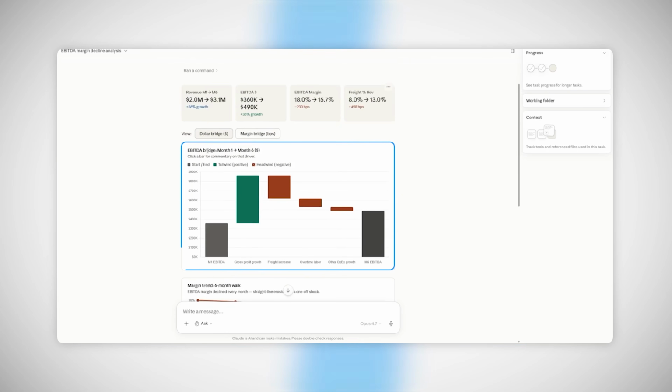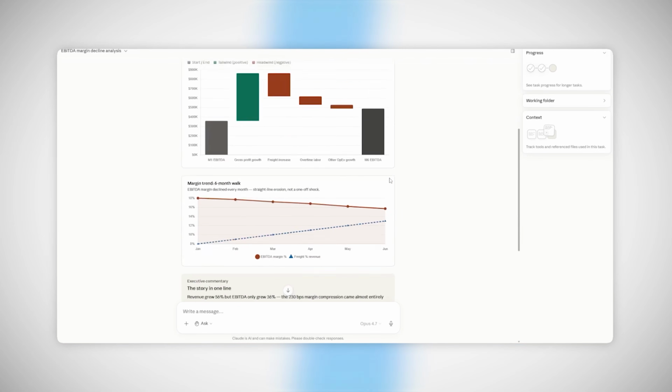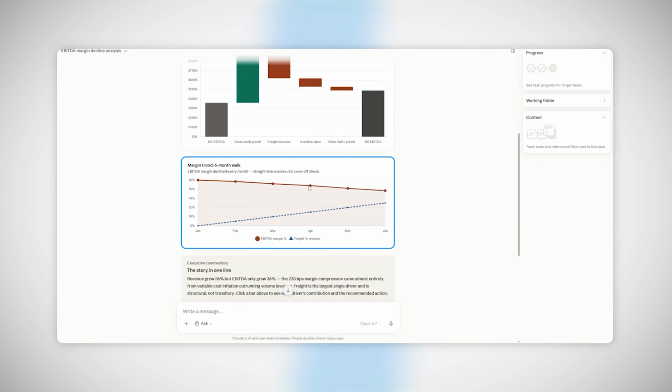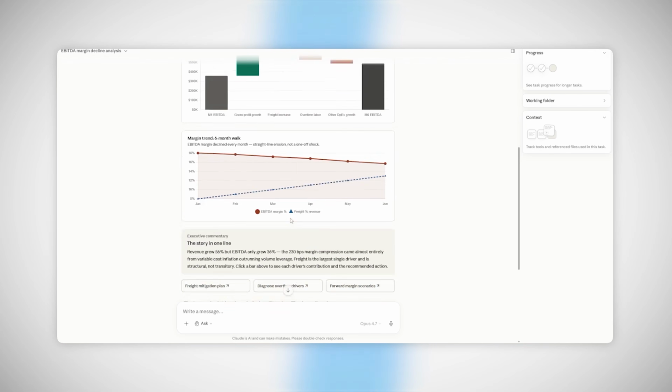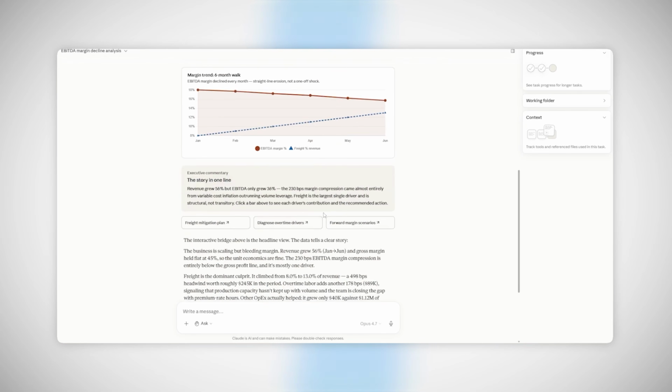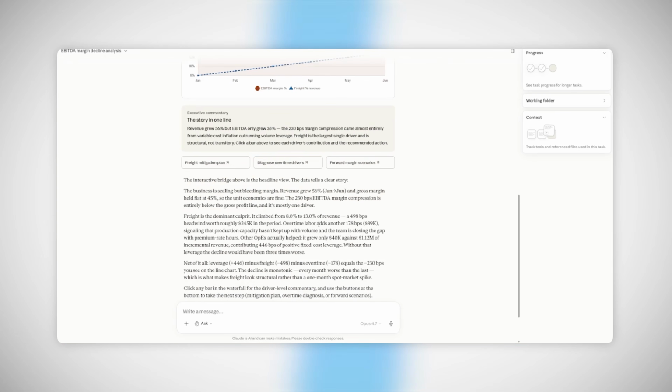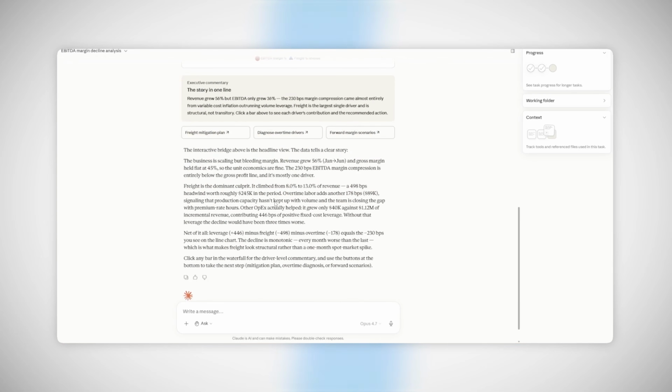On a 6-month manufacturing data set, it built a bridge showing why EBITDA margin was falling even as revenue grew. Gross margin held steady while freight and overtime steadily consumed profitability, and Claude quantified each driver across the periods. For a board review or a forecast discussion, that turns a spreadsheet into something leadership reads in seconds.